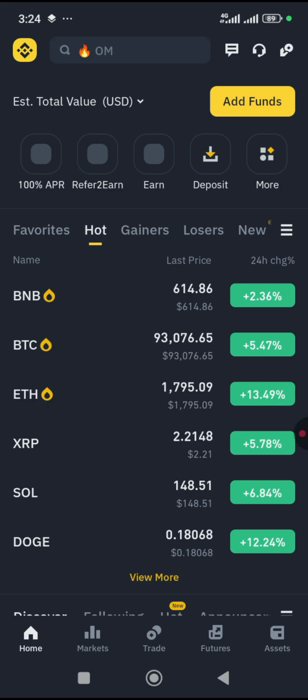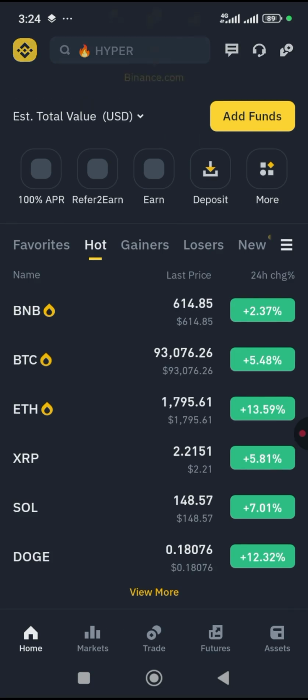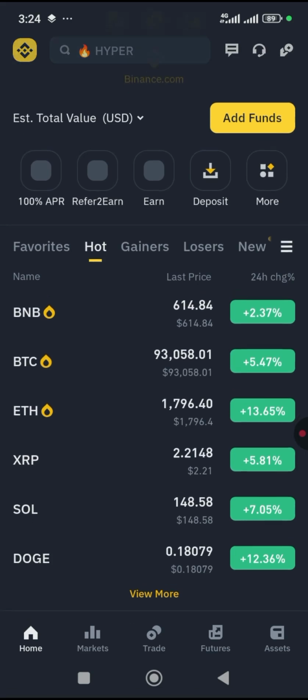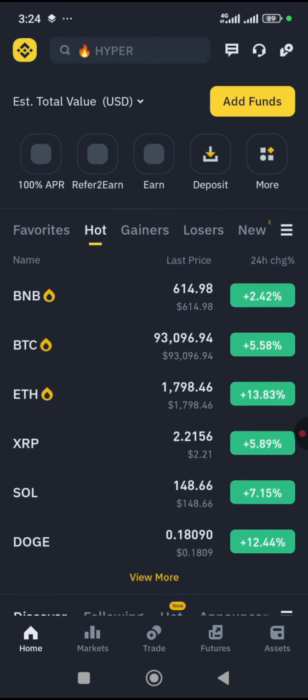This particular strategy of gaining airdrops uses the Binance app. If you don't have the Binance app, I'll be dropping my referral link and referral code in the description of this video. Please kindly use it so that you can download your Binance app and start. And remember to always activate your Google Authenticator and also do your KYC.